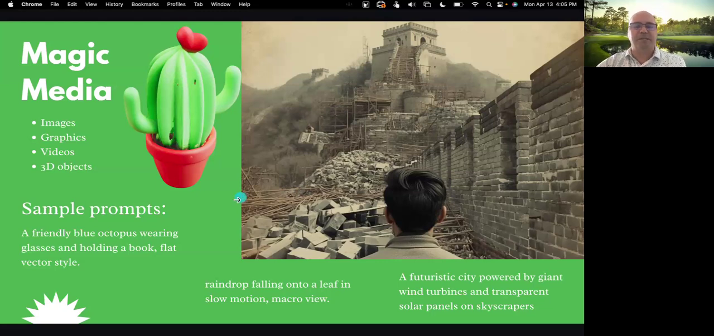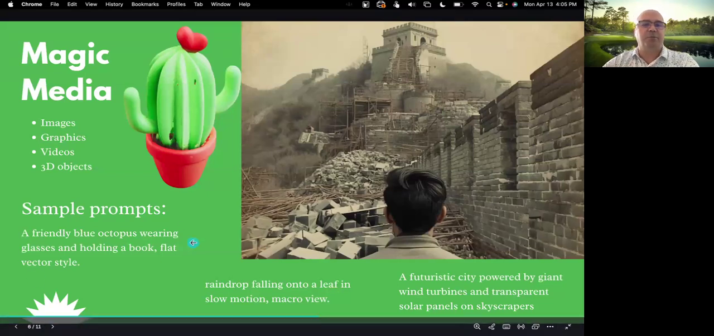So here are a couple different prompts that I put in here that you can use. Feel free, you can go into Canva and you can try these out. So, if I want a friendly blue octopus wearing glasses, holding a book, flat vector style.